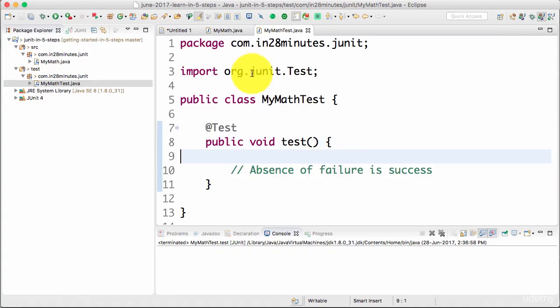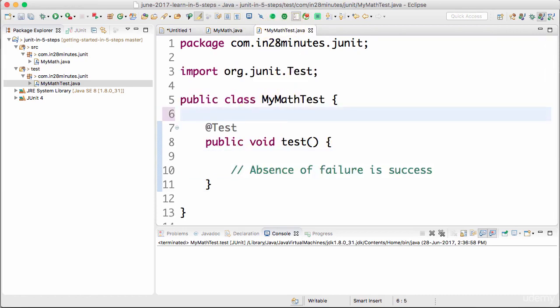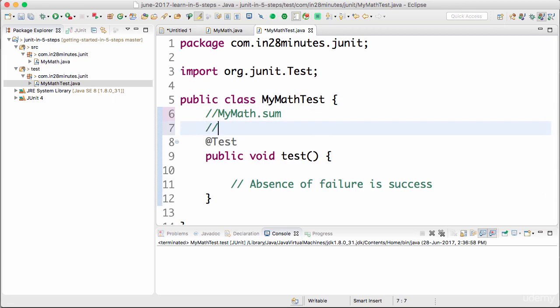In this step, we want to test the myMath sum method. So what we want to do is call the myMath sum method. The myMath class has a method called sum. Initially we would want to call it with a simple scenario. Let's say I call it with 3 numbers, 1, 2, 3, and check whether the sum is 6.